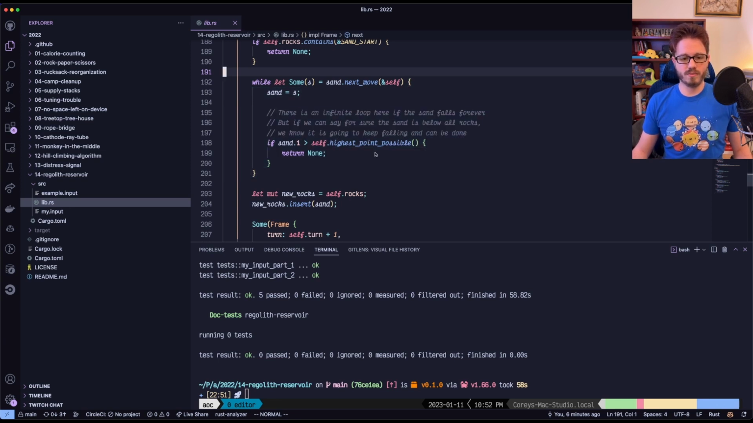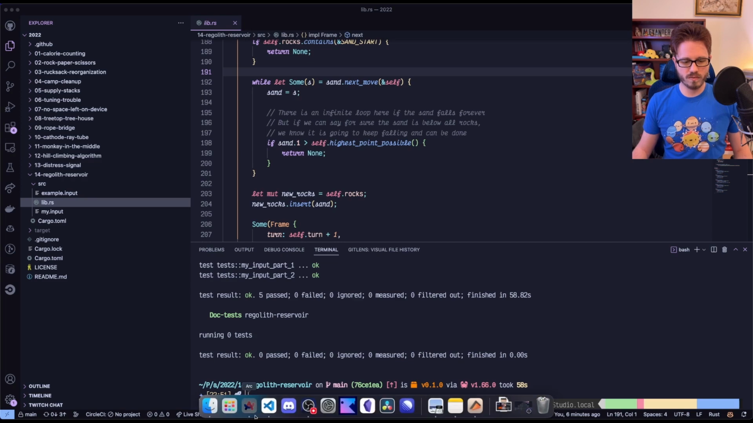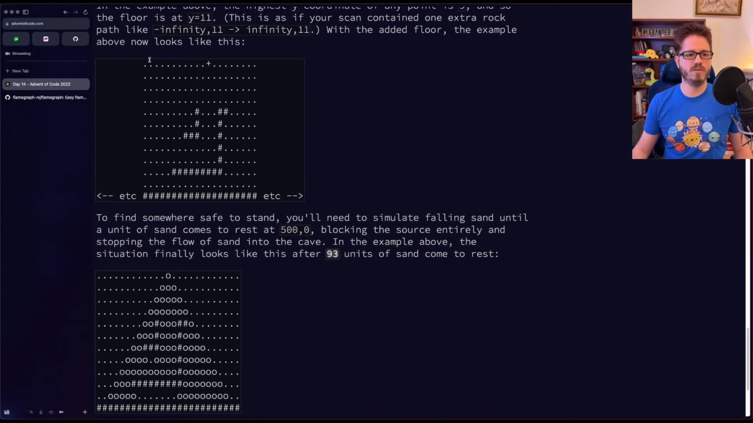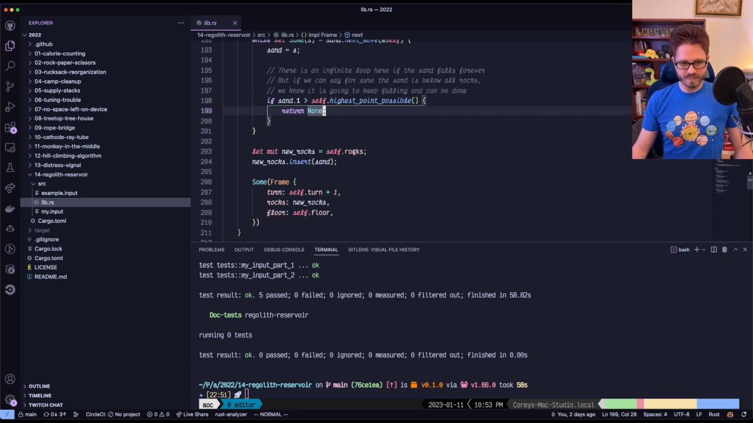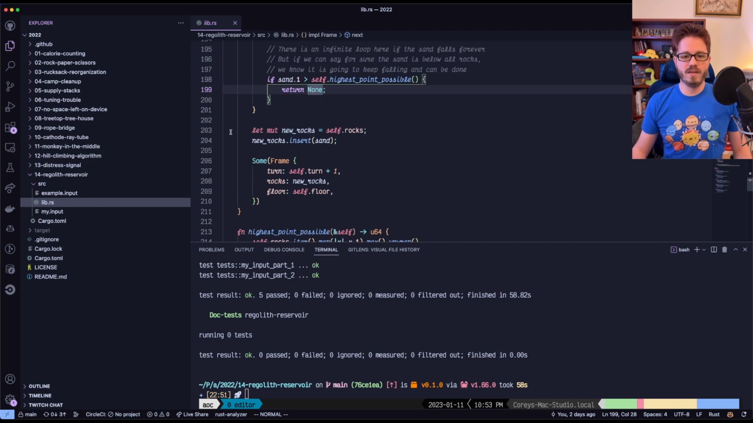So the highest point possible, how the coordinate system works here, which confused me at the very beginning, is with 0, 0 up in the top left corner. So as we go down, the y's actually increase. So the highest y point is actually the lowest down here because of how it works. So if you're off the bottom of the board, then we can just also say we're done. And once the sand falls somewhere, it then becomes a rock. So it becomes a rock, we insert it into the hash map, and we have our next frame. And that works great, and it's solving in about 1 minute here.